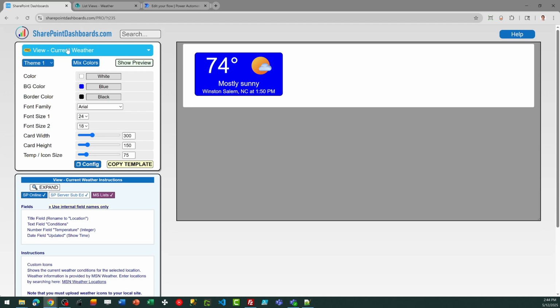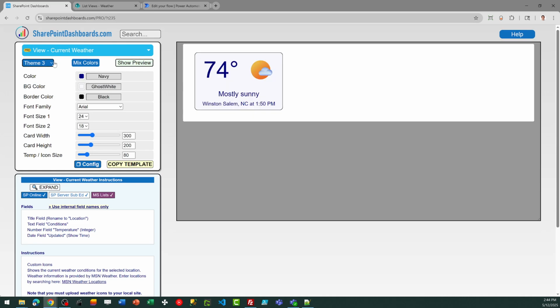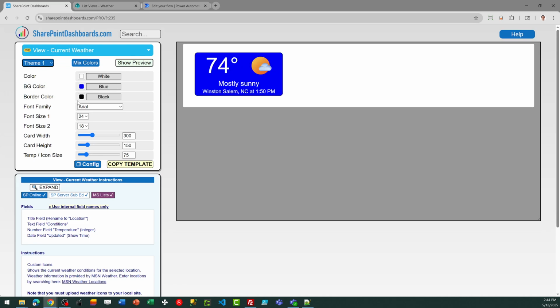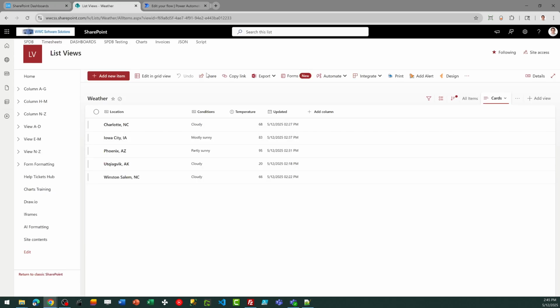You have many different options in terms of controlling the appearance of your current weather template. I've got some different themes set up for you, or if you wish, you can adjust the font size, the font family, the borders, the background color, etc., however you wish. I'm going to stick with this default option as shown, and I'm ready to go, so I'll click Copy Template, follow the directions in the pop-up window, and now I can bounce over to my SharePoint list view.